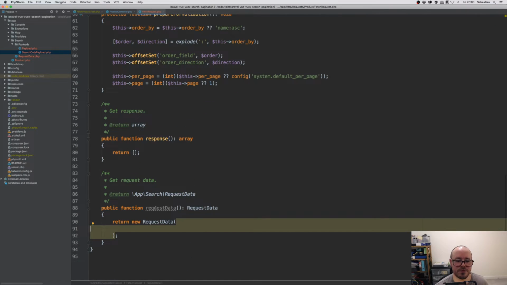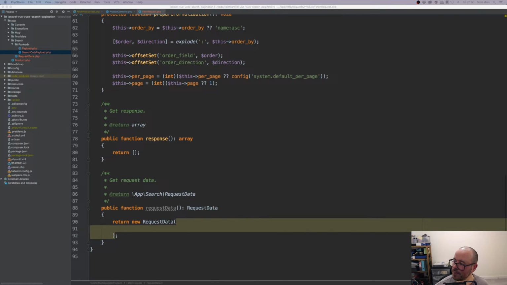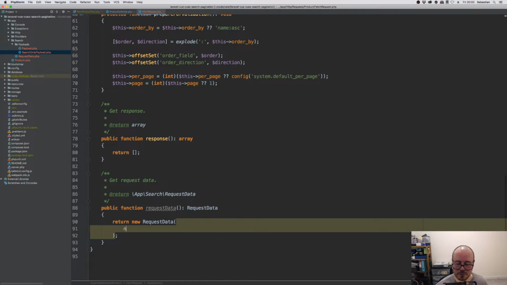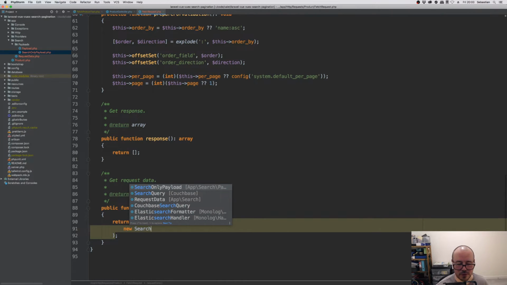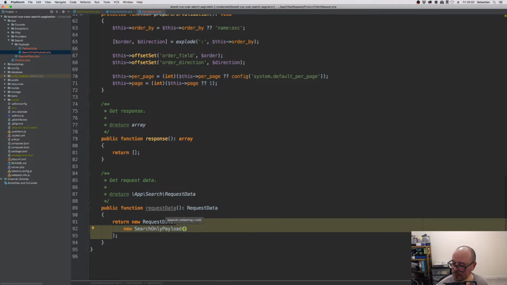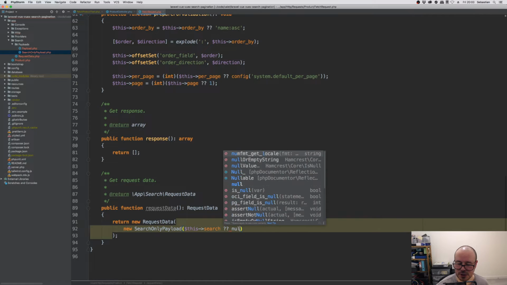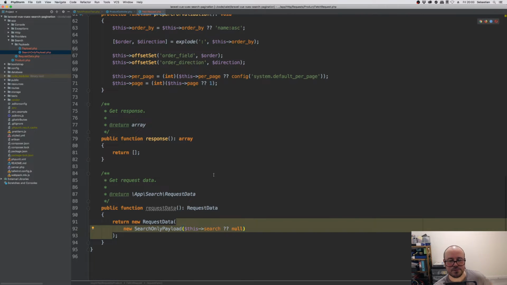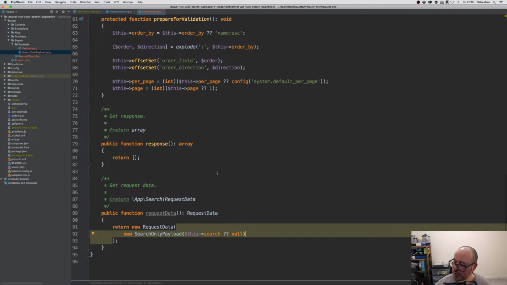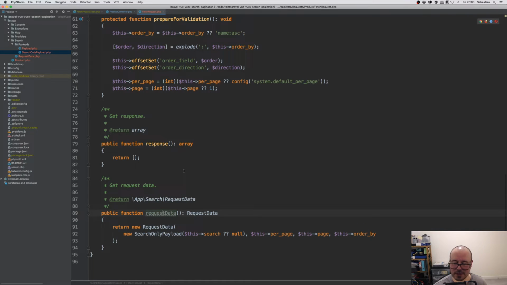So going back to our fetch request, the first thing we're going to have is the payload. So new search only payload, and we pass this search. And if it's empty, then just null. The next thing we're going to pass through is this per page. Then we're going to have this page, and lastly this order by. So that's our request data.